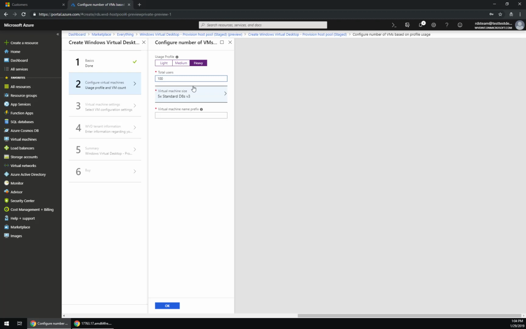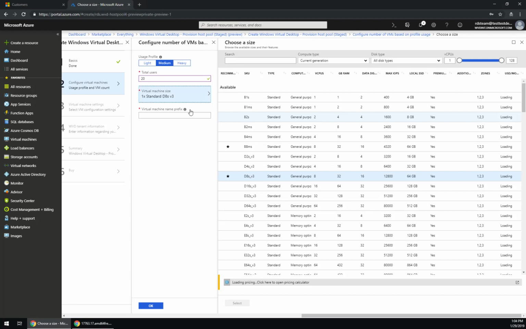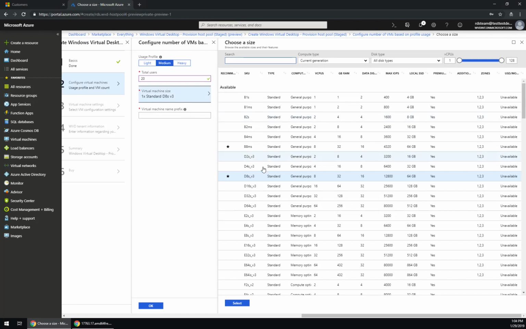Then here we provide you with a very simple flow that allows you to calculate easily how many VMs you need for the users that you have. In my situation, I have about 20 users, medium workload, and it says you need one standard VM. I do, however, would like to use a different type of VM, so I'm going to override that selection.